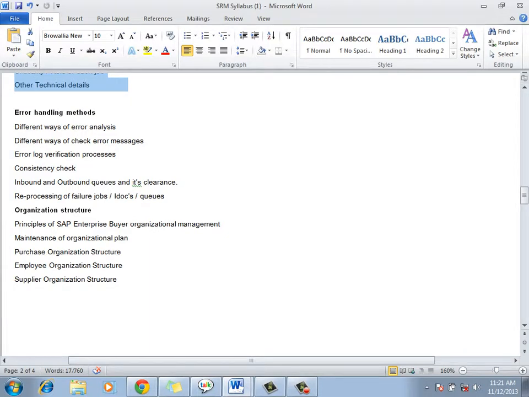Then after, error handling methods, because there are possibilities of n number of errors here, either at the SRM stage or at the ECC stage or at the stage of follow-on document transfer from SRM to ECC or ECC to SRM. So here we are going to discuss all the possible error handling methods to resolve production support issues, that we are going to discuss here.